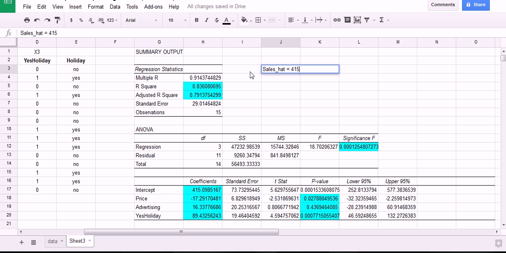415.10 if I round to 2. I'm getting all this from the coefficient section. Minus 17.29 times price. So price has a negative impact on pie sales, not a surprise. Plus 16.34 times advertising. Advertising has a positive impact, no surprise there.